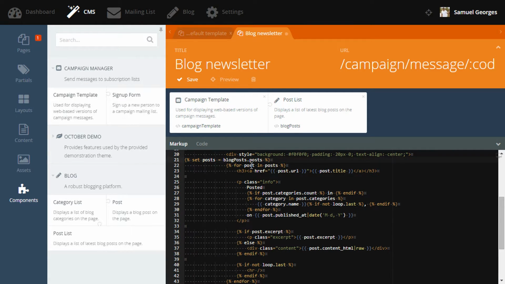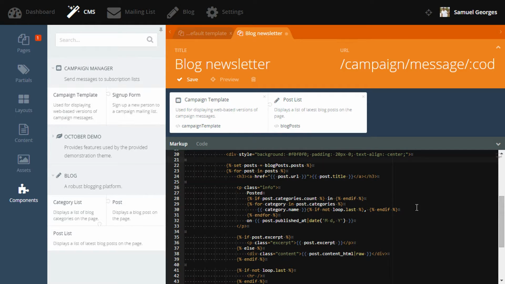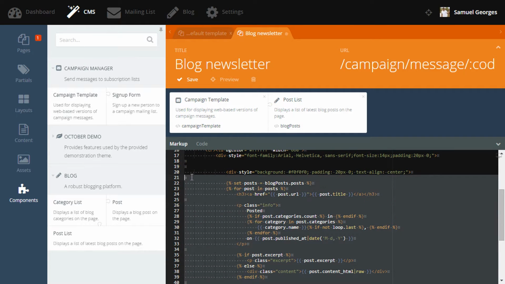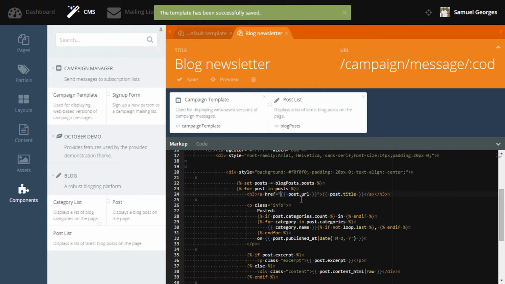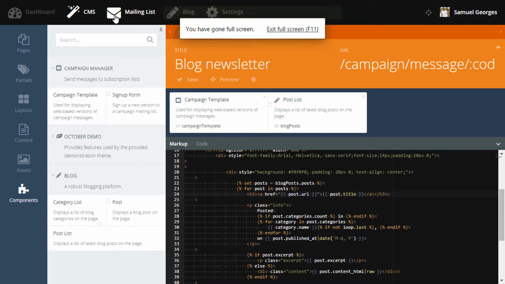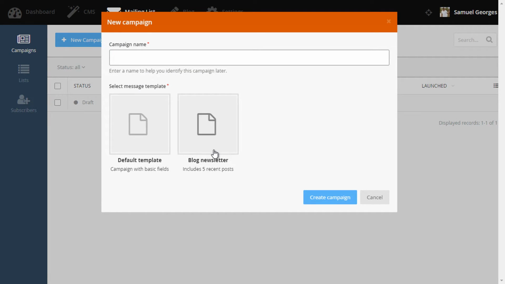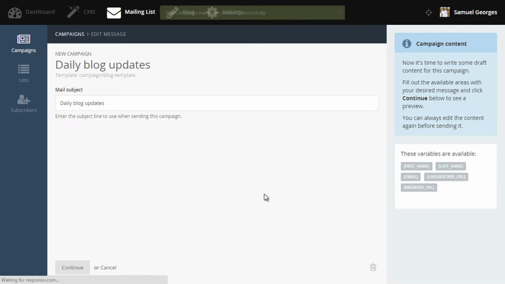This is just a simplified version of the markup that comes with the component. You can see we're looping through the posts and displaying a horizontal ruler at the end. So let's save this page, and now we can return to the mailing list area and use it for our first campaign. When we create our campaign, you can see that it's picked up the blog template that we've created. We'll give this a name of Daily Blog Updates and then click Create Campaign.